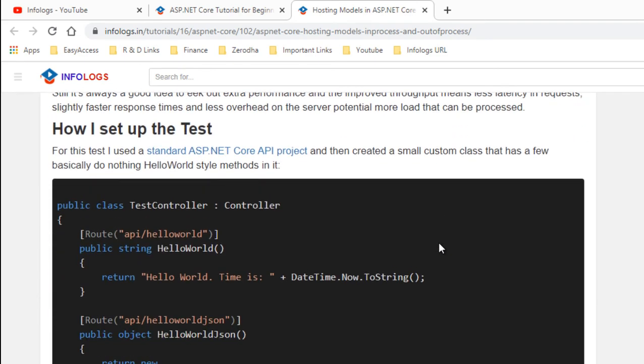So the conclusion is, whatever we have seen in process and out of process, Microsoft is providing the in-process hosting model from ASP.NET Core 2.2 onward. If you want to host your application on a Windows machine, then definitely we should go for IIS. But if you have a specific requirement that your application should work without IIS, and you want to host it under a Windows service, that is also possible, but that will work as the out-of-process hosting model. All the requests will be processed by the Kestrel server.